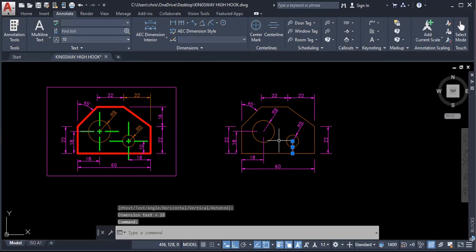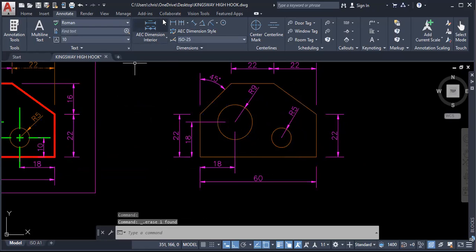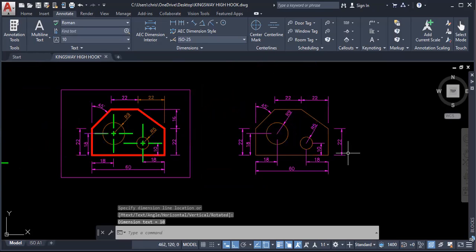First, I must delete this. I don't need it anymore. I click here, center, here, I have that. Space bar to reactivate, here from this point to the center. Here, that is 10. And there we go, there we have it.